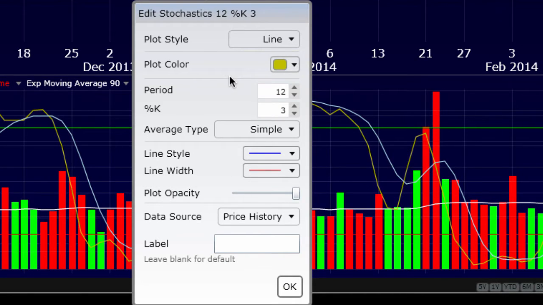Now, if you're not using Telechart 2000, but you can pull up stochastics on whatever platform you're using, the numbers that we're using need to be 12 in the period, 3 in the percentage, and the average type does indeed need to be simple. We're also going to pull our data source from price history. That's the default for my stochastics, but if it's not the default for yours, then you're going to want to change it. That way, you and I see the same thing whenever we're having our discussion.